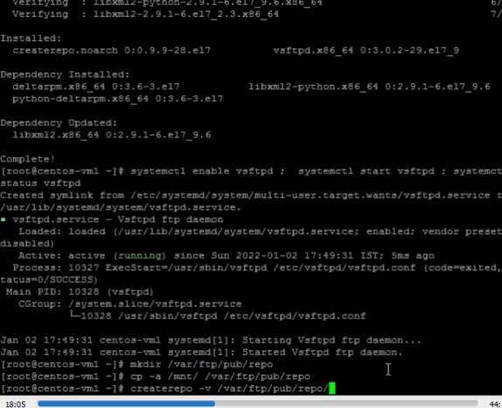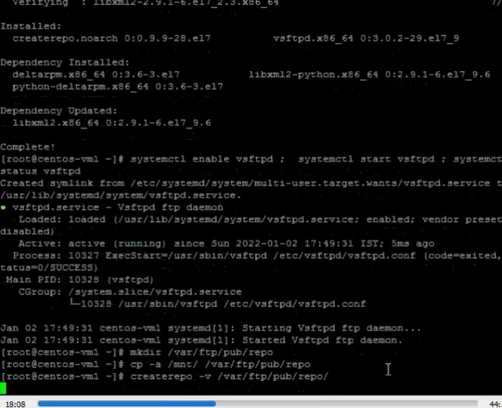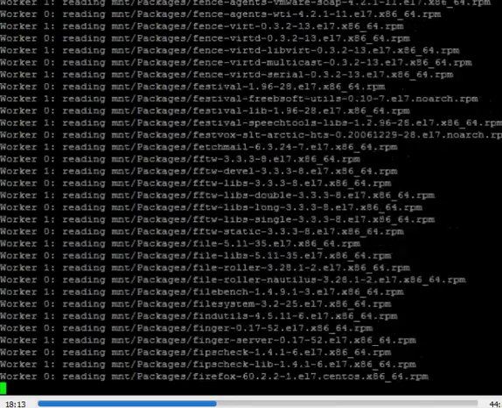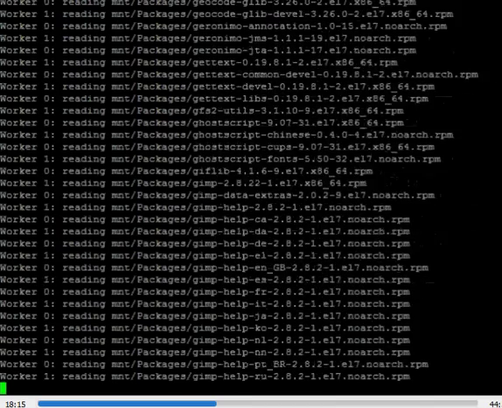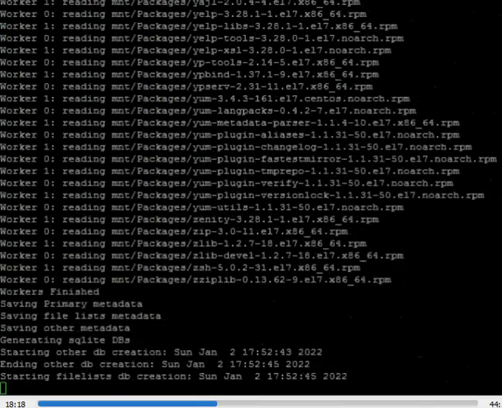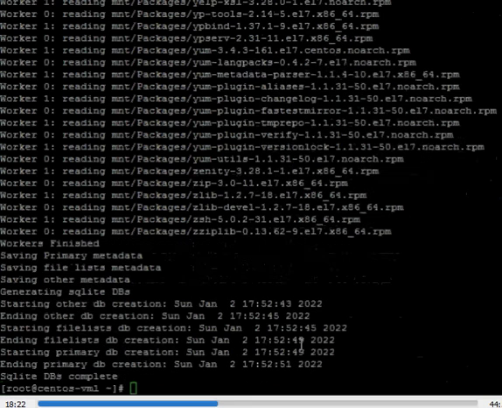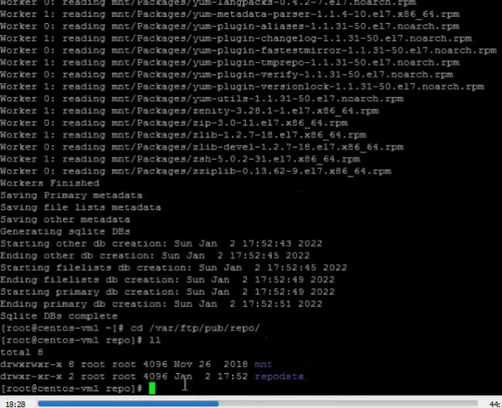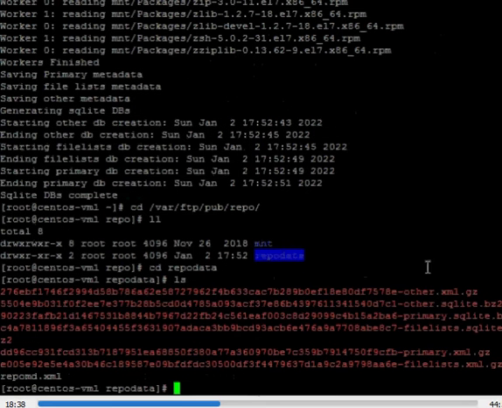So the copying is completed. Now we will create the repo. Now the repository creation is completed. Let's go to the folder and check the status. You can see the repo folder is created. Let's go to the repo folder, and now you can see the XML files.